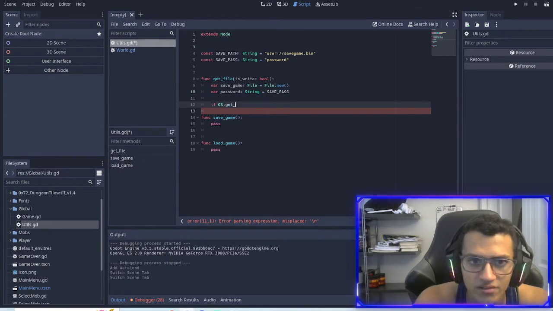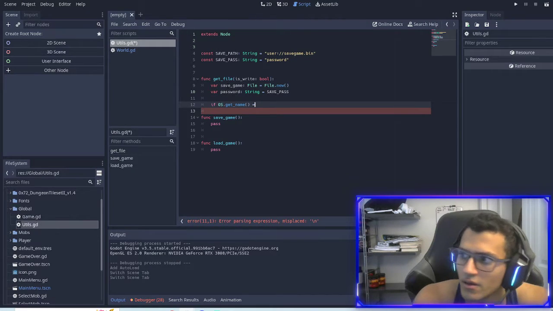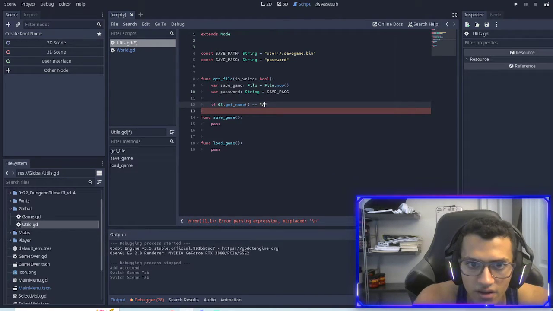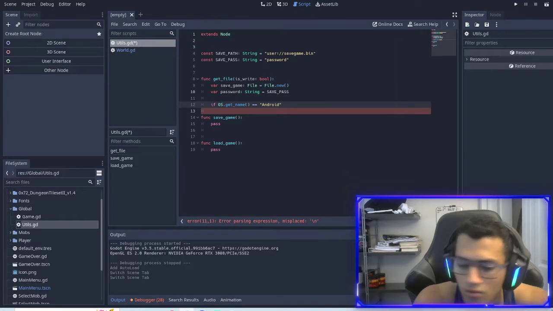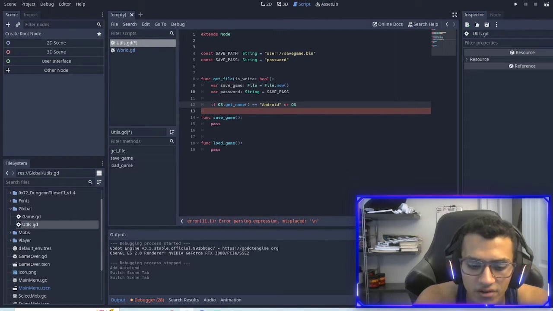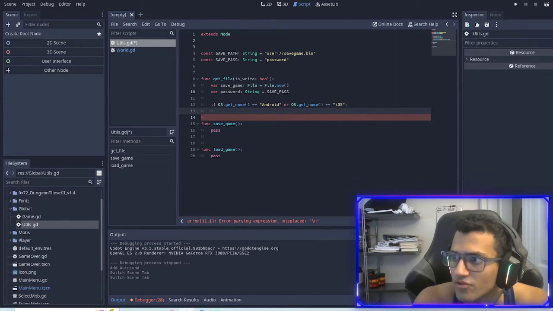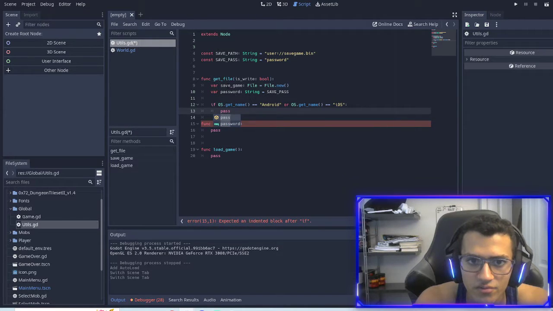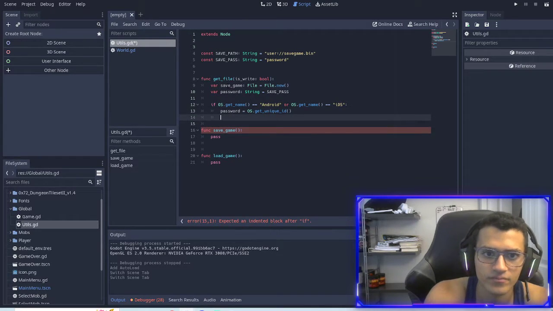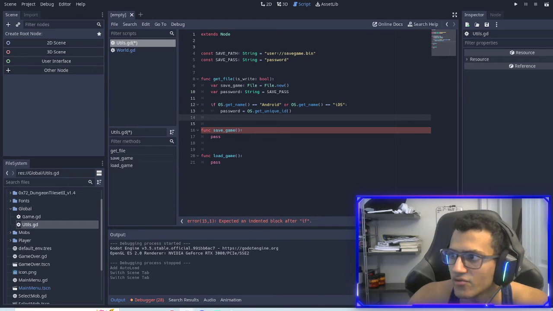Next up, we're going to check whether or not we're on Android or iOS. So os.getName equals Android, or os.getName is equal to iOS. OS with capital. And then if it is, we're going to set the password equal to os.getUniqueID. That way everyone has their own unique ID.